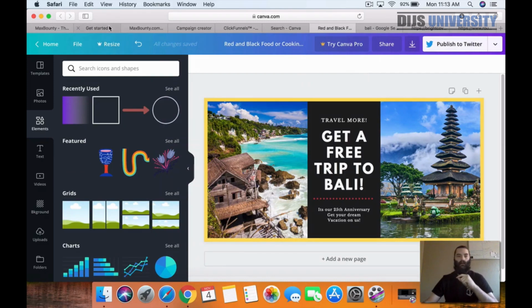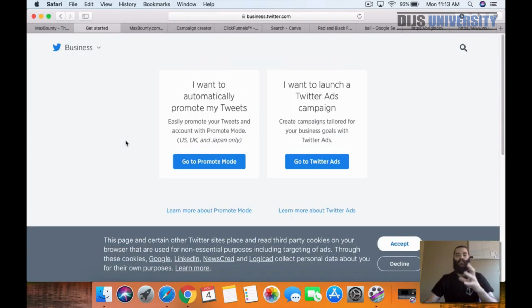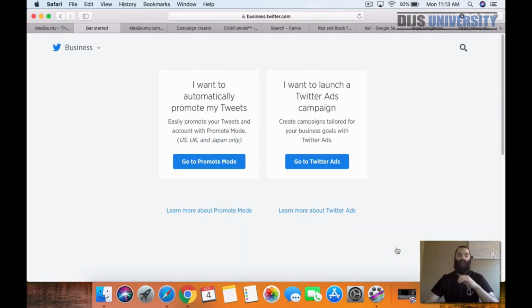So let me go right over here. Once you have a Twitter account, you can set up to basically start advertising on Twitter. Once you get accepted, you'll be able to go into business.twitter.com and go into your Twitter ads manager, like you would see normally with Facebook. Well, not like Facebook, but they have their own ads manager as well. If you want to know more about Twitter ads themselves, you can actually come over here as well.